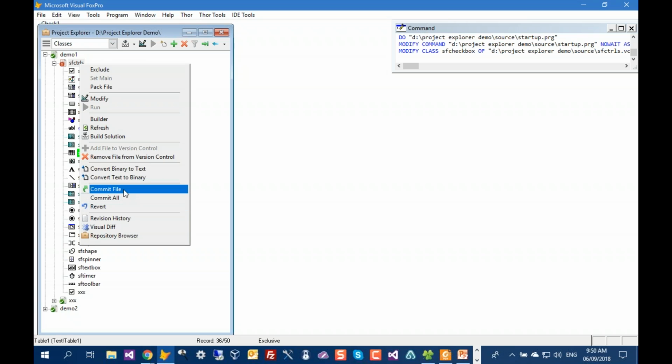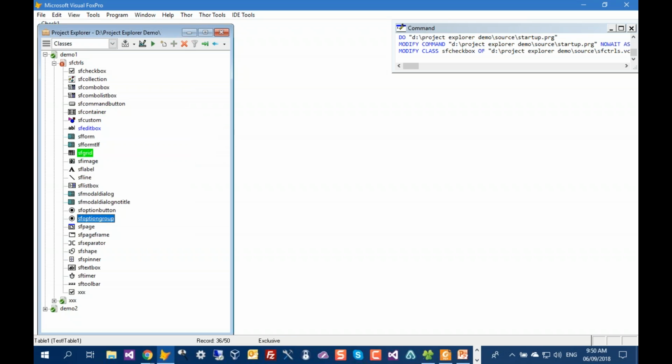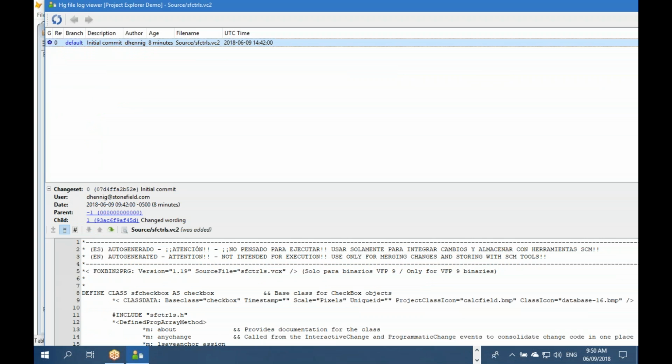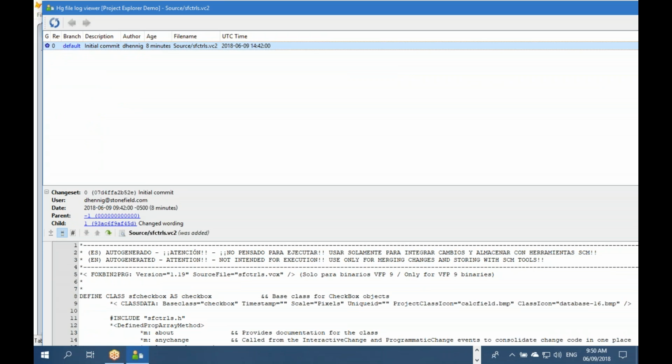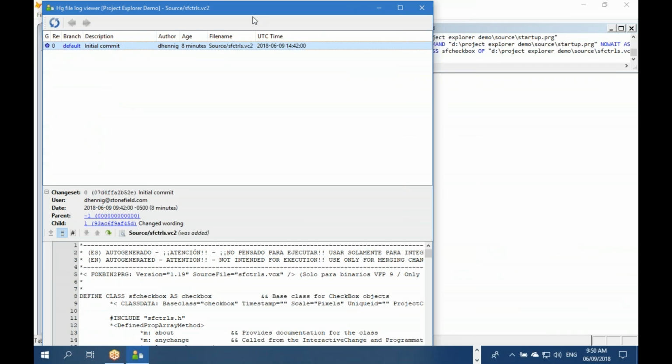Commit file, commit all, revert. We talked about those earlier. Revision history is kind of cool. Let's go and take a look at the revision history here. Where did the window go? Here it is. All right, so here is my revision history. Let's make this a little more reasonably sized. There we go. So here is the revision history for this VCX.